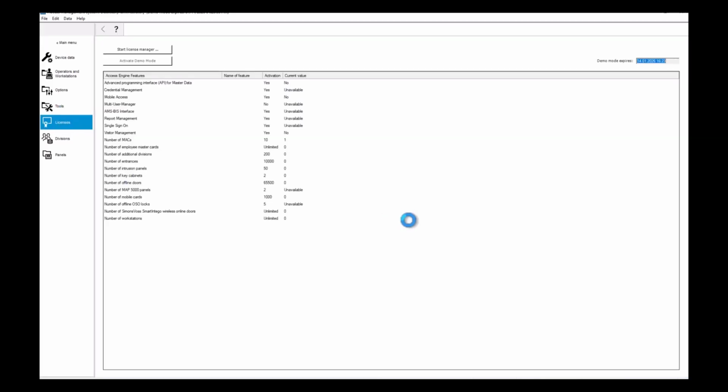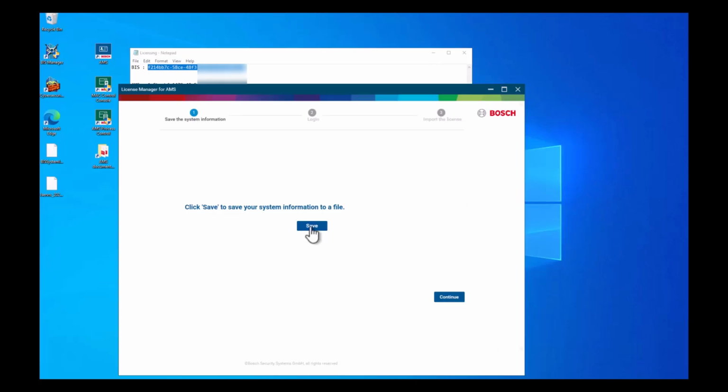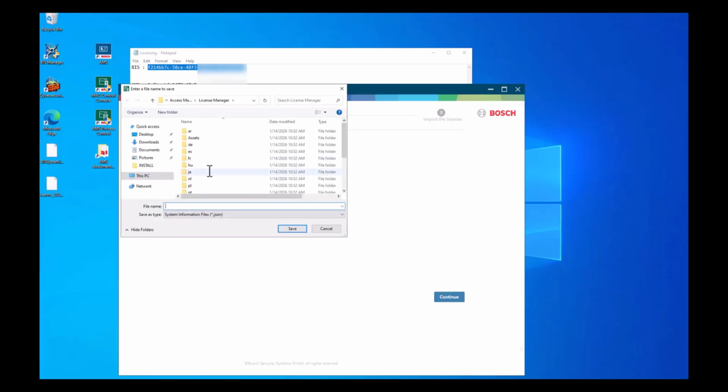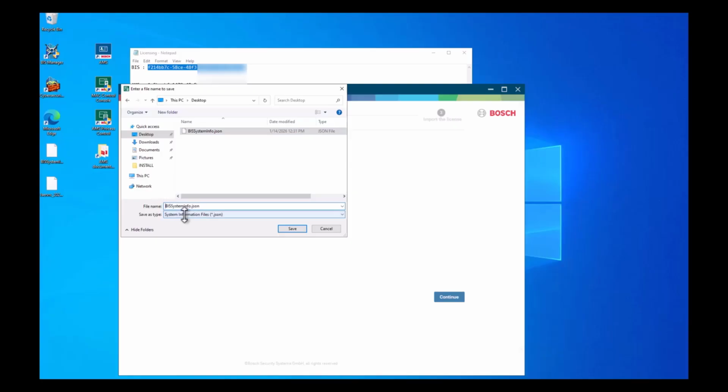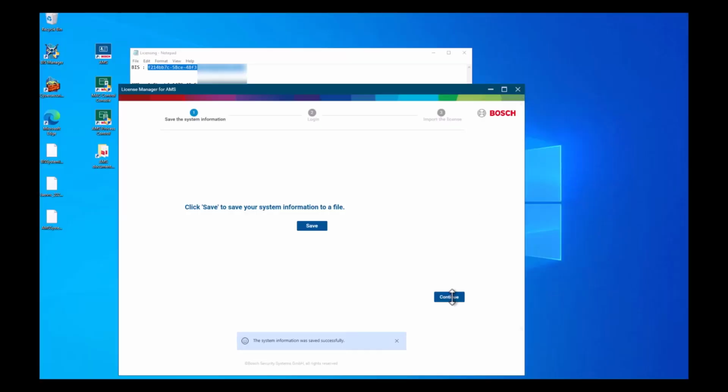AMS can run on a 5-hour demo license, but we need a more permanent license, so we start the License Manager. The steps to follow here are equal to the steps we already performed in BIS 6.0. We need to save a new system information file. It will have the same computer signature but a different product name. If we click Continue, AMS will present us a URL to the remote portal.